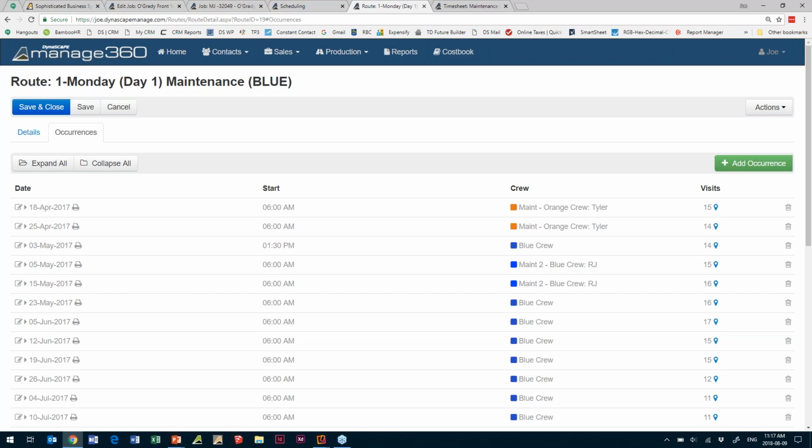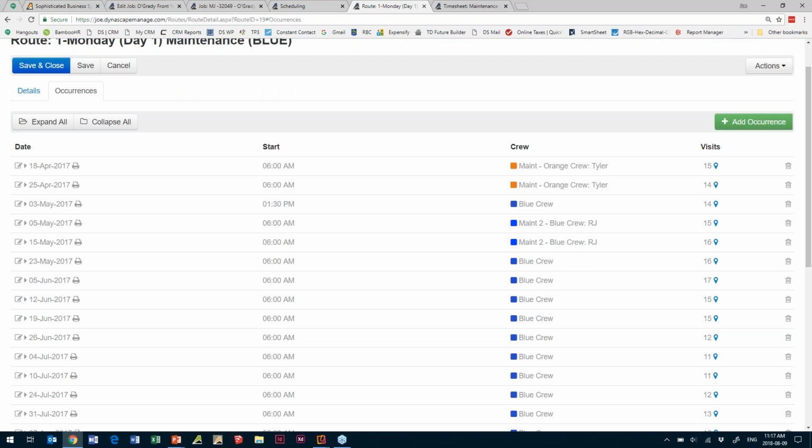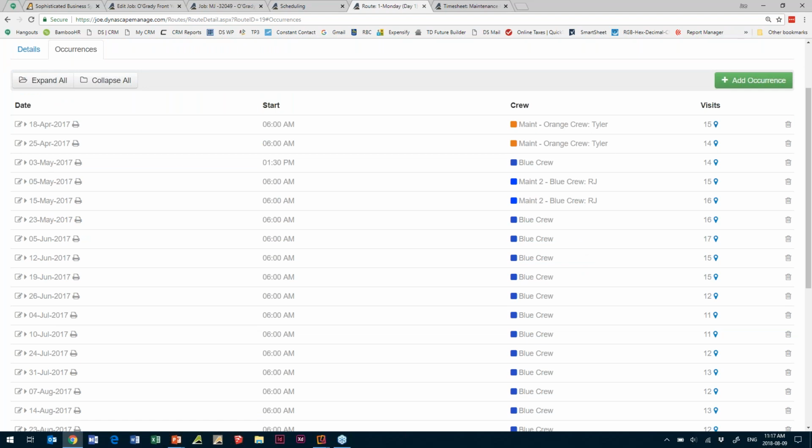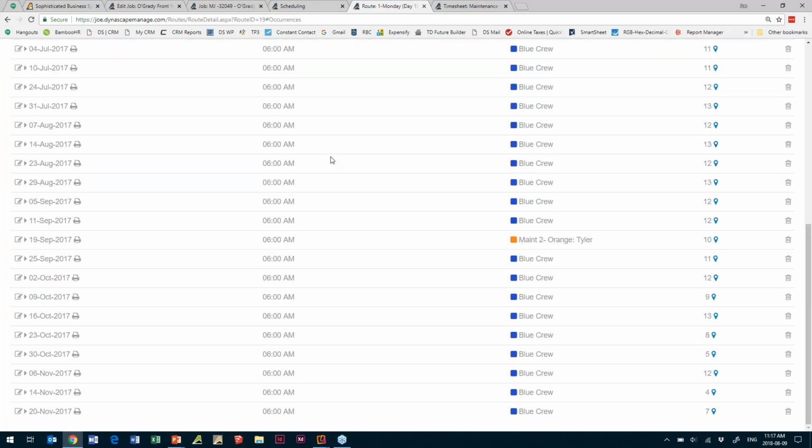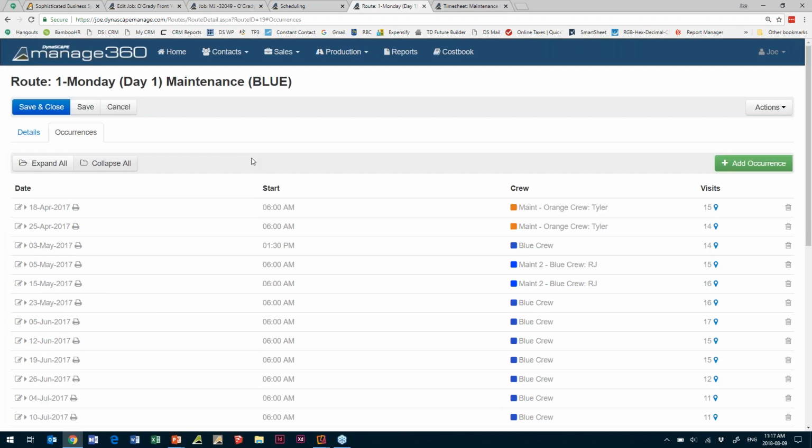And in this case, they've already been set, and you can see when they've all been scheduled, what crew's been assigned, and how many visits are within each one of those occurrences of those routes. So setting up your routes is pretty easy.